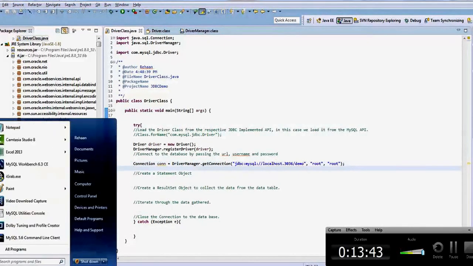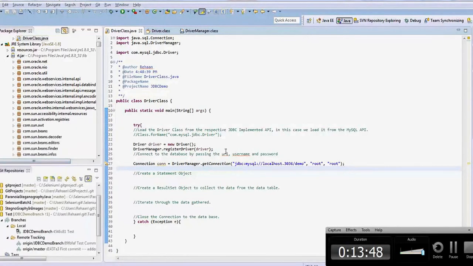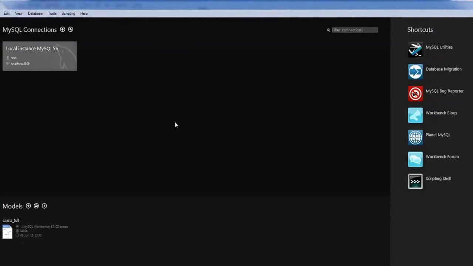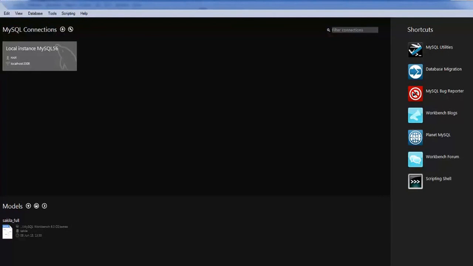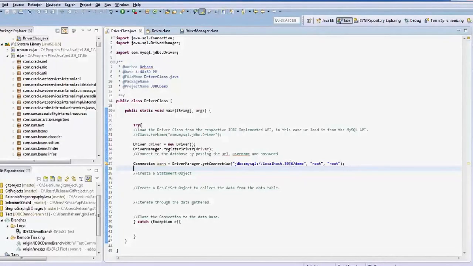So I'll just open this and I'll show you what I'm talking about. The MySQL Workbench has been launched. I have created this instance. Here you can see the details: the localhost, and right now it is listening on port 3306. I have it wrong here. It is 3306.